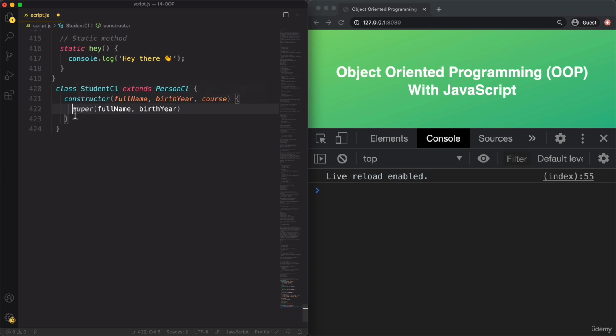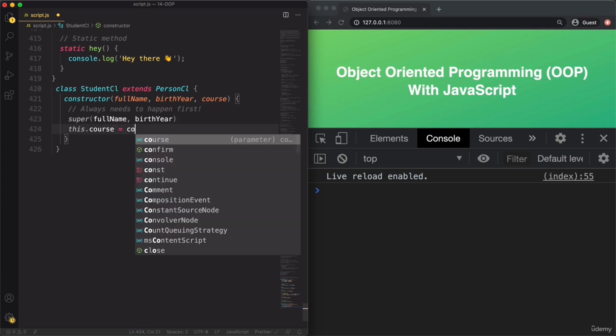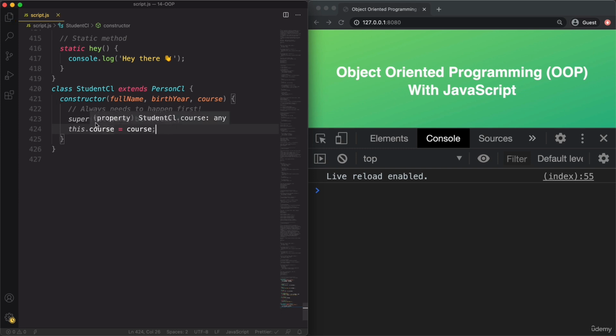Now here in this constructor, so of the child class, this always needs to happen first. So let me even write that here, needs to happen first. And that's because this call to the super function is responsible for creating the this keyword in this subclass. And so therefore, without doing this, we wouldn't be able to access the this keyword. So always first the call to the super, so to the parent class constructor, and from there we will then be able to access the this keyword.